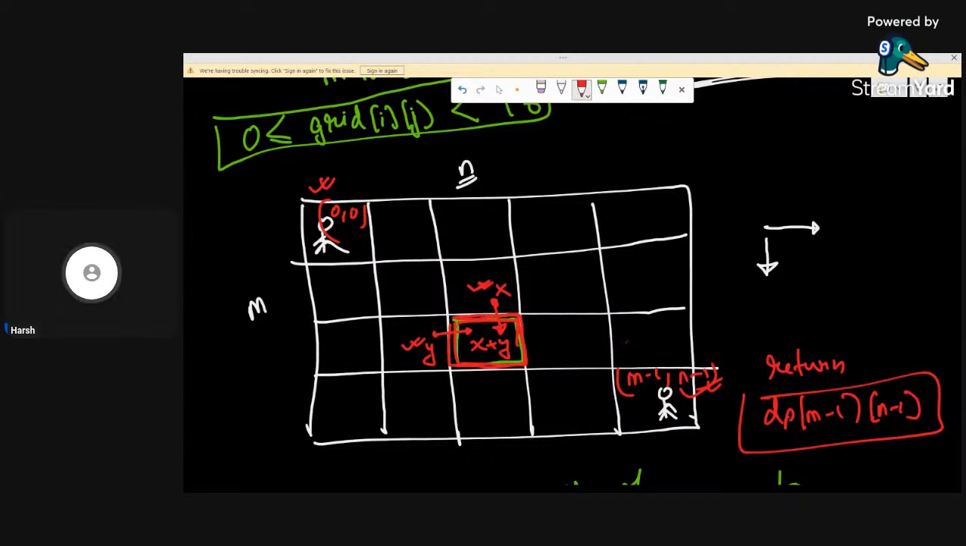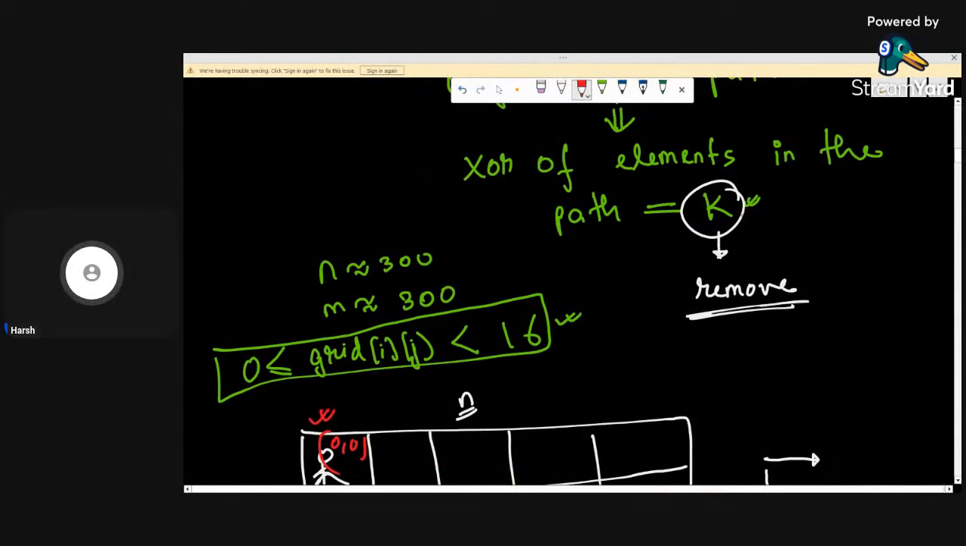Any doubt till now, guys? Just let me know, or if it is okay, just give me a thumbs up or something like that. Yes. So now if this thing is clear, how can we actually solve this with this particular condition, that is the XOR of the elements?